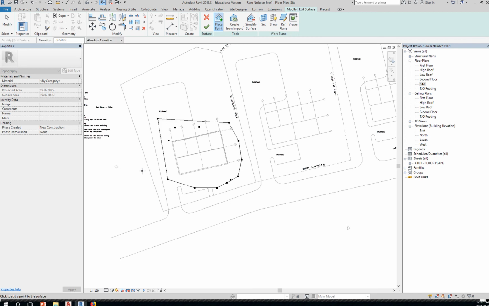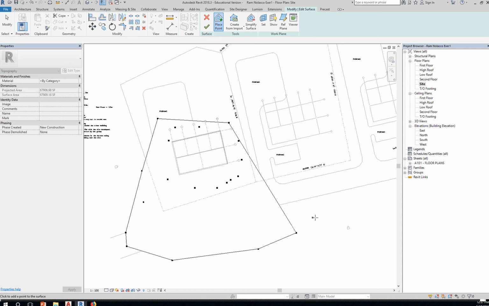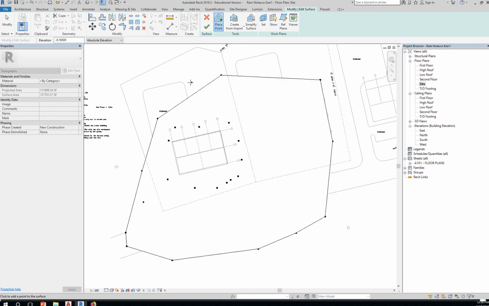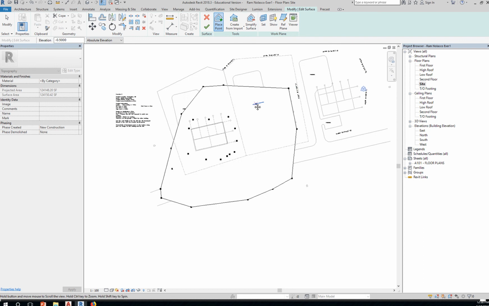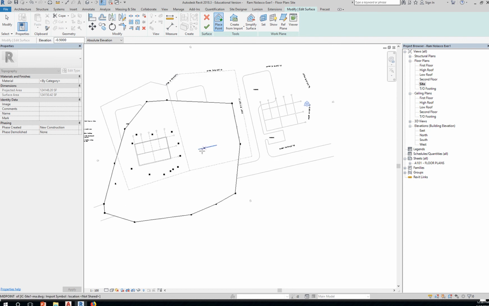Right. It's up to you. You can design your site. If you do have a site slope parameter, you can get those points, or there's a lesson that we might be able to do on how to import those points from AutoCAD. But for now, we'll just do it manually.